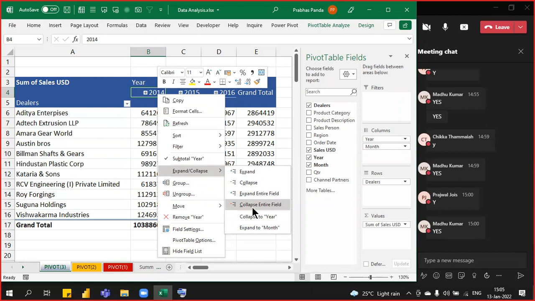And that's the story of our pivot table number 3. Any doubt, any queries in pivot 3, people, anybody?